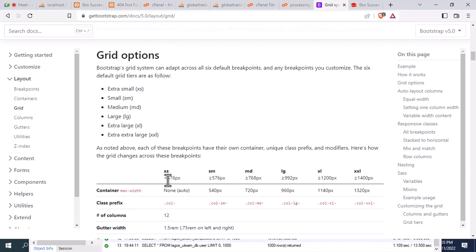LG, there are some desktop computers that have a very large screen now. So those ones are the LG, XL and XXL. But one thing, when I'm developing, I use MD a lot. When you use MD, it is compatible with SM, XS, LG, and so on. Automatically, the browser will interpret it for you.